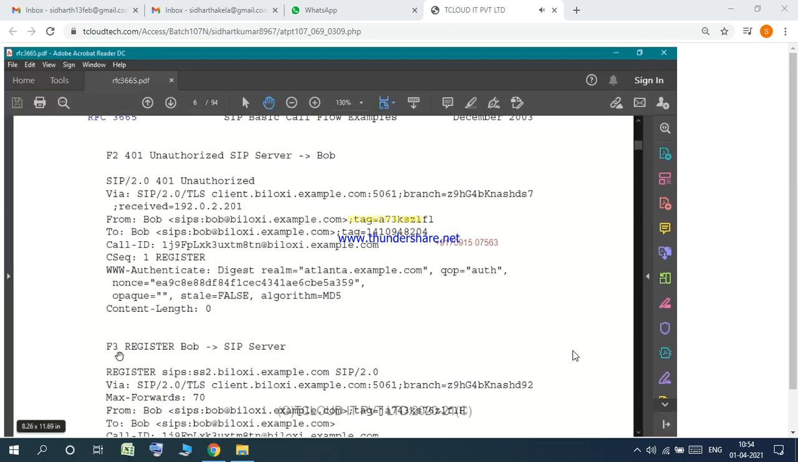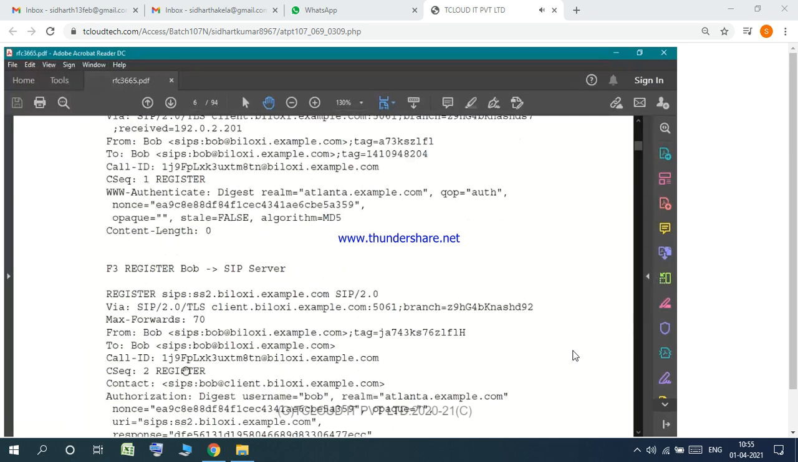So in step F3, the Bob guy is sending a message to the SIP server, register method, SIPs ss2.biloxy.example.com, the same server we are sending the request to, with the SIP version via. All these things are absolutely the same, from, to, call ID, but CSeq 2, we are sending the same register method a second time. Contact field is the same, which is your FQDN, fully qualified domain name.